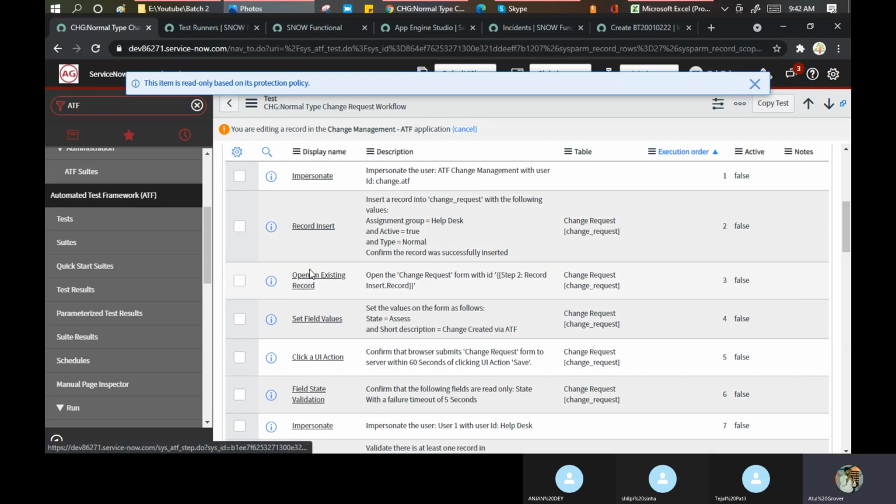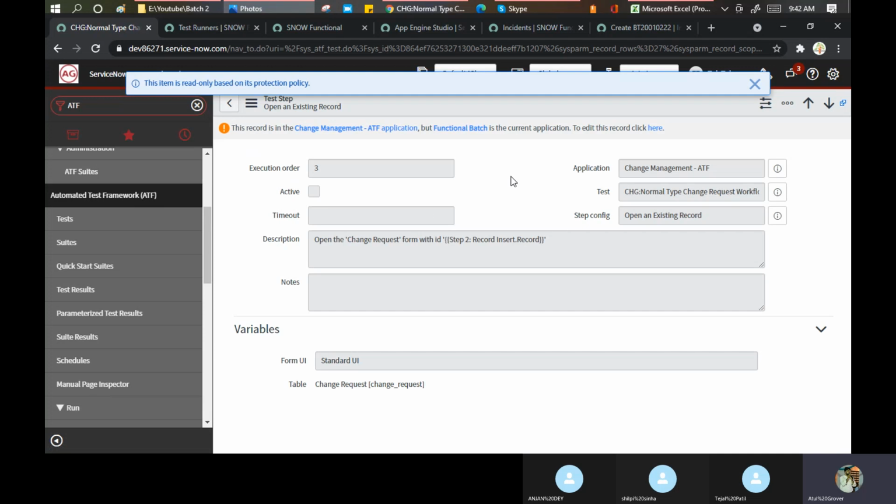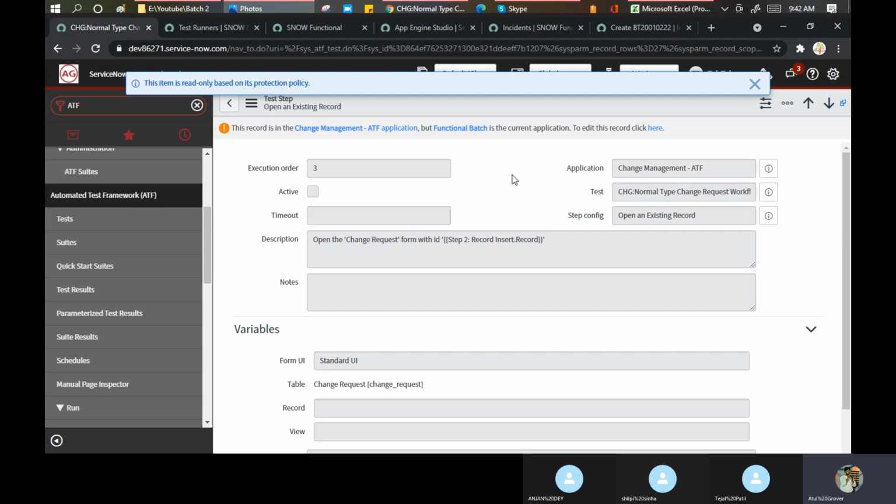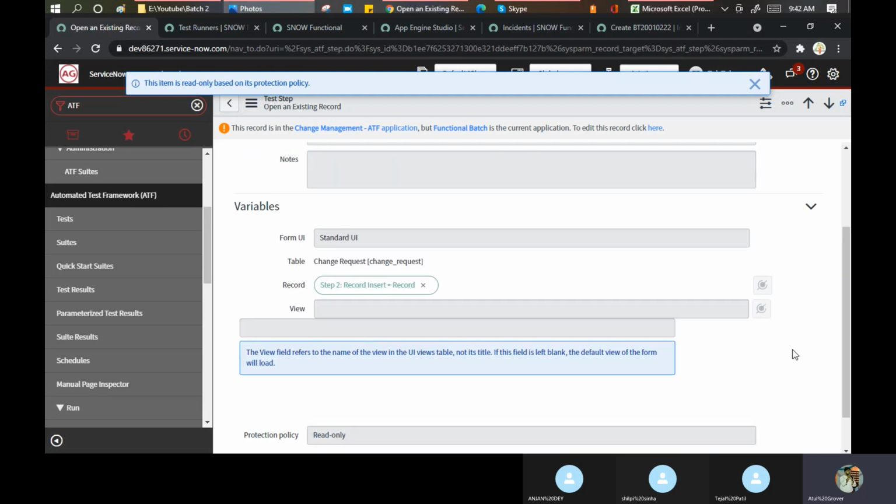Okay, how does this work? Let me show you. If I place this part, I will get an option of this symbol here. This symbol means: on which step you created the incident and you want to open it now.